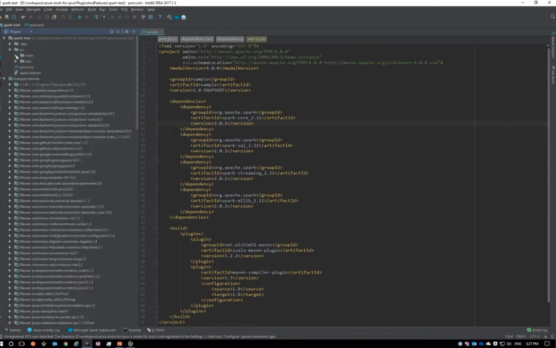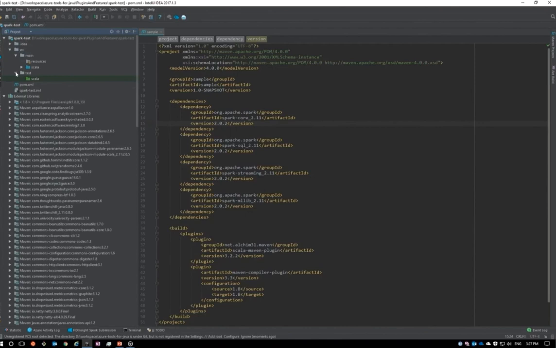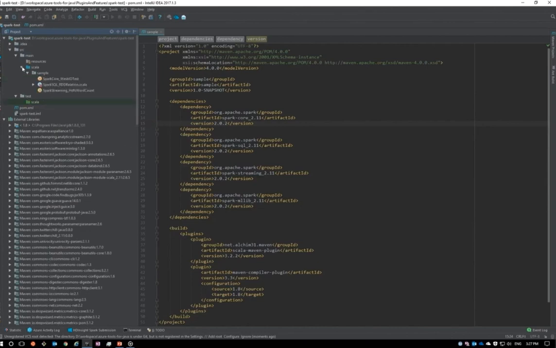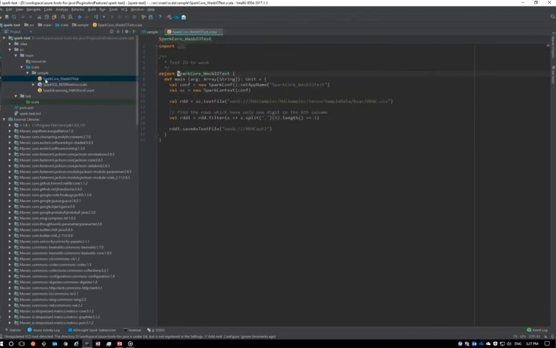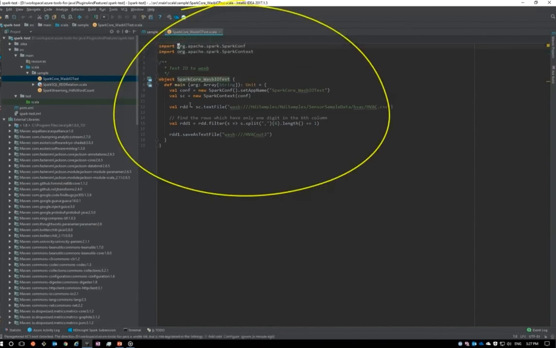Please note that the project structure is the same as the Maven project structure, which contains the main folder and the test folder. The source code is under the Scala folder. Here is our demo code. All the dependencies have been auto-resolved and the project is ready for submission.